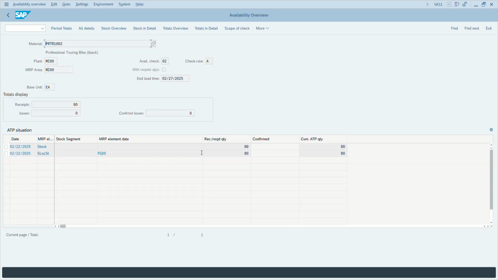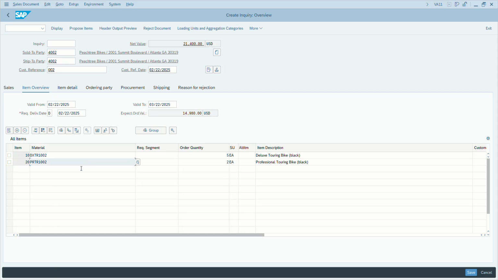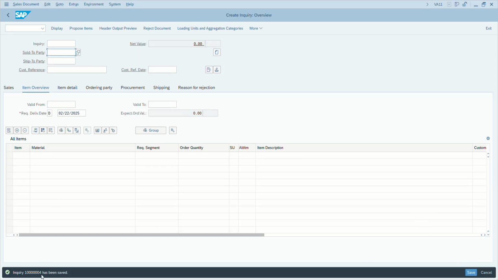And I have 80. So that's good because I only need 2 of those. All right, so I'm good with availability. I did my probability. So I'm done with step 1. And when I click save, it's going to give me an inquiry number here. And I want to keep that because I'm going to reference all the information that I have here in my quote. So I'm going to click save and then I'm going to write down my inquiry number.